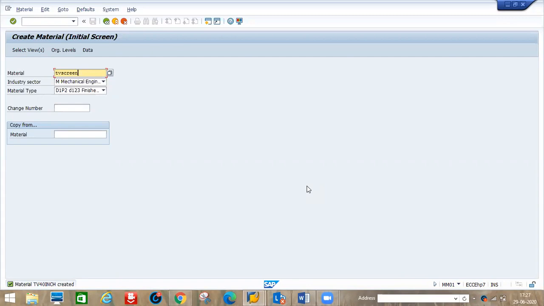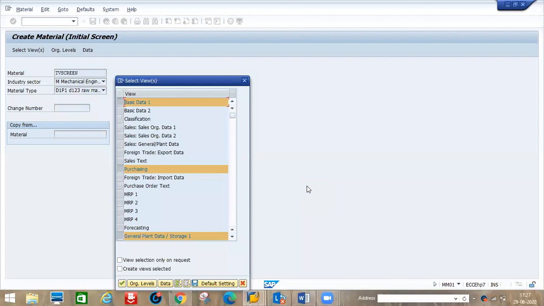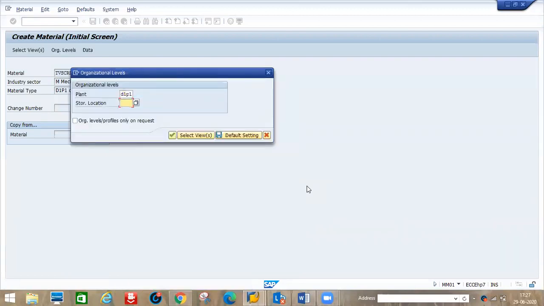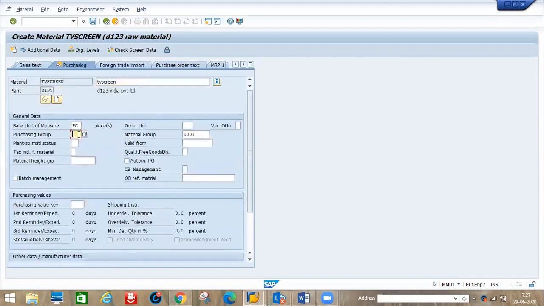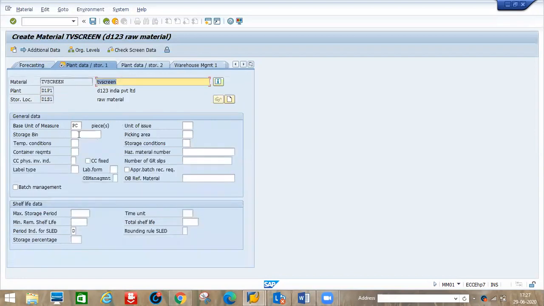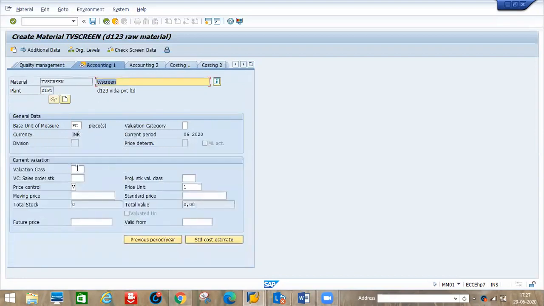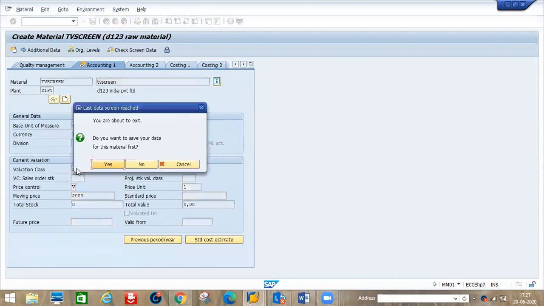I will create this as a raw material under D1 P1. Okay, enter. D1 P1, raw materials, TV screen. Base unit of measure PC, 0001. Purchase group 001, standard. For raw materials, the valuation class is 3000. I will make it roughly 2000 rupees for the screen, simply whatever I'm just giving.